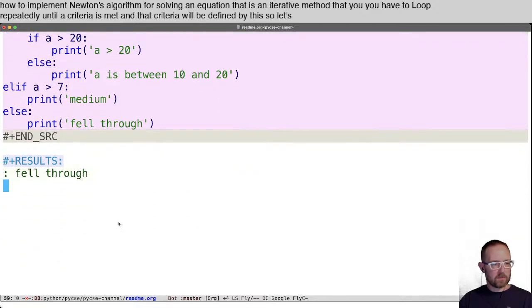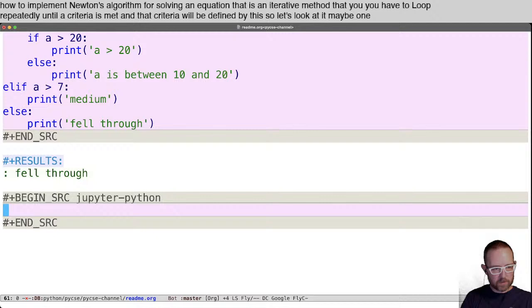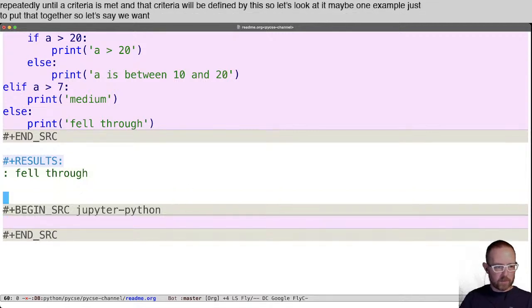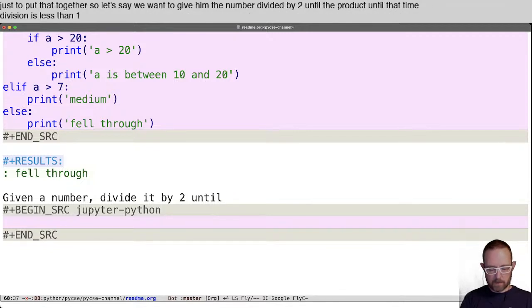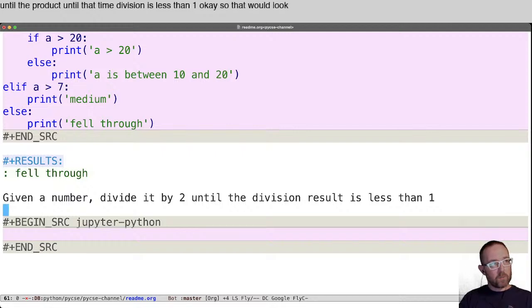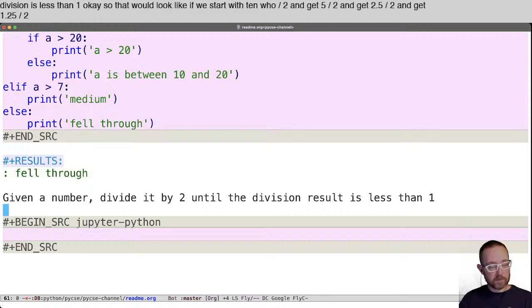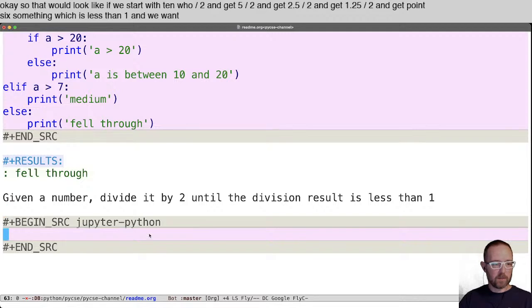So let's look at maybe one example just to put that together. Let's say we want to, given a number, divide it by 2 until that division is less than 1. That would look like if we start with 10, we divide by 2 and get 5, divide by 2 and get 2.5, divide by 2 and get 1.25, divide by 2 and get 0.6 something, which is less than 1, and we want to break at that point.